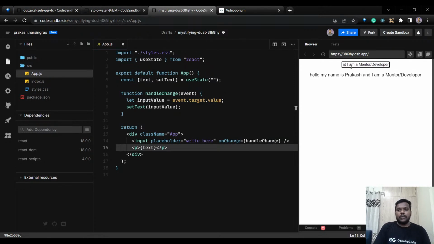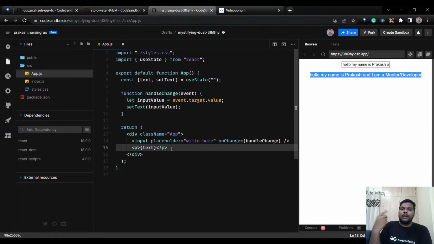So what is happening over here is whatever I'm writing in the input field, I can basically see it over here. Why is it happening? Because the DOM has been updated, right? And who is updating the DOM? This state is updating the DOM. So whenever a state value is updated, this DOM is also updated. I hope this makes a lot of sense now.